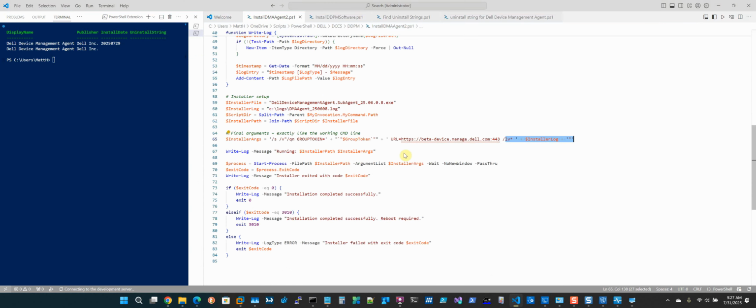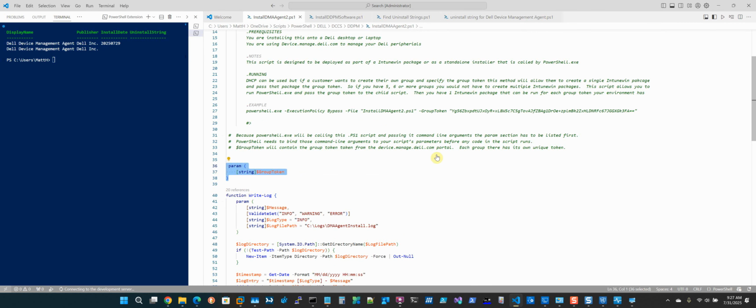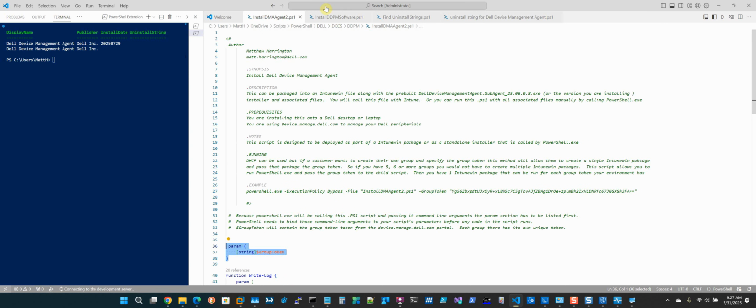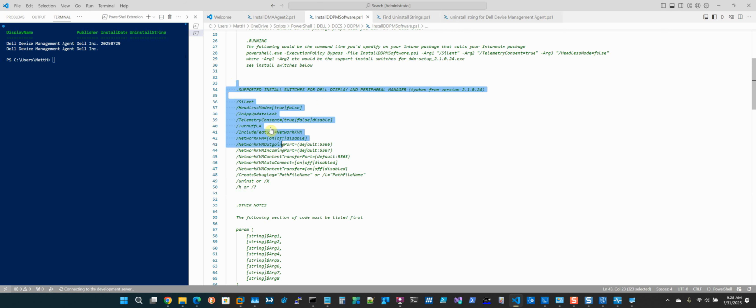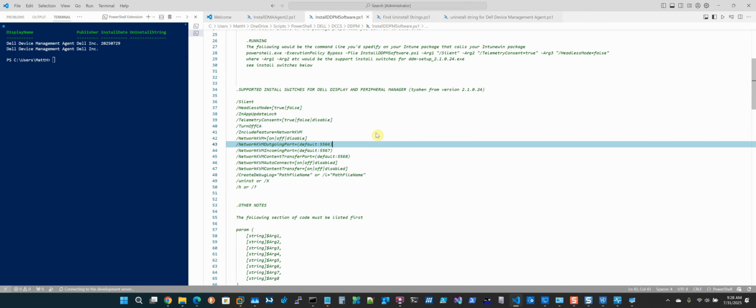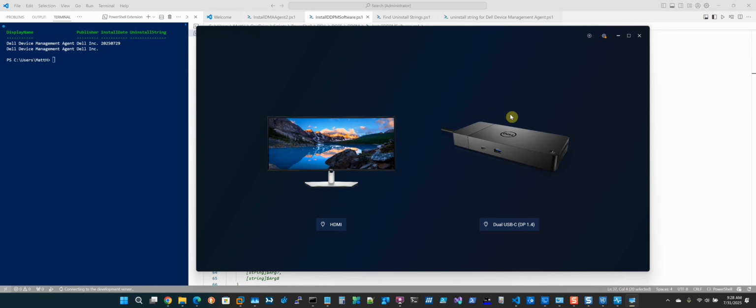And by using that right there, it allows you to receive commands from a parent script and then use them in this script. And I did the same thing for Dell Display and Peripheral Manager. When you install this particular exe or installer, those are all the different command line switches it supports. You could have headless mode, you could have telemetry data, you could have silent, right? So maybe you have different locations. Maybe you have a highly secure test lab and you want headless mode to be true so nobody could actually launch your Dell Display and Peripheral Manager.